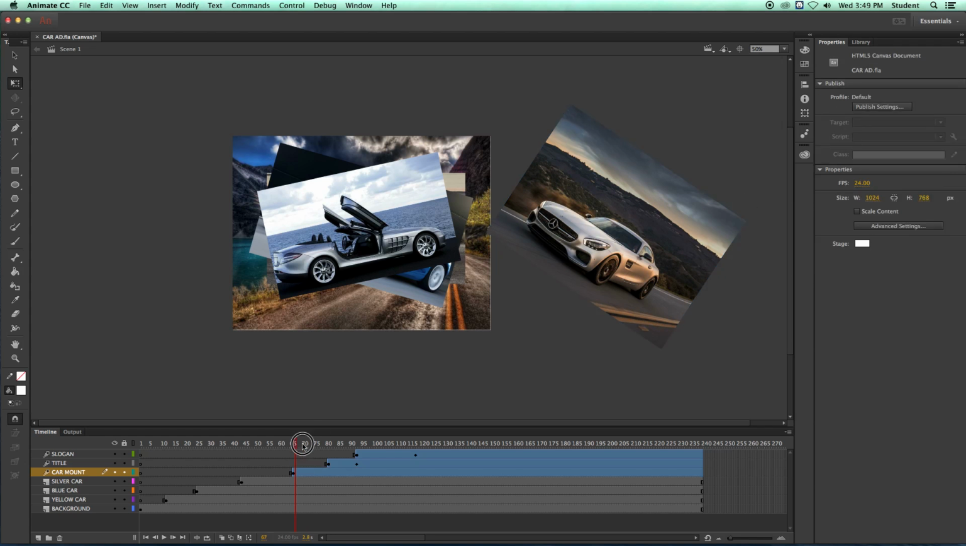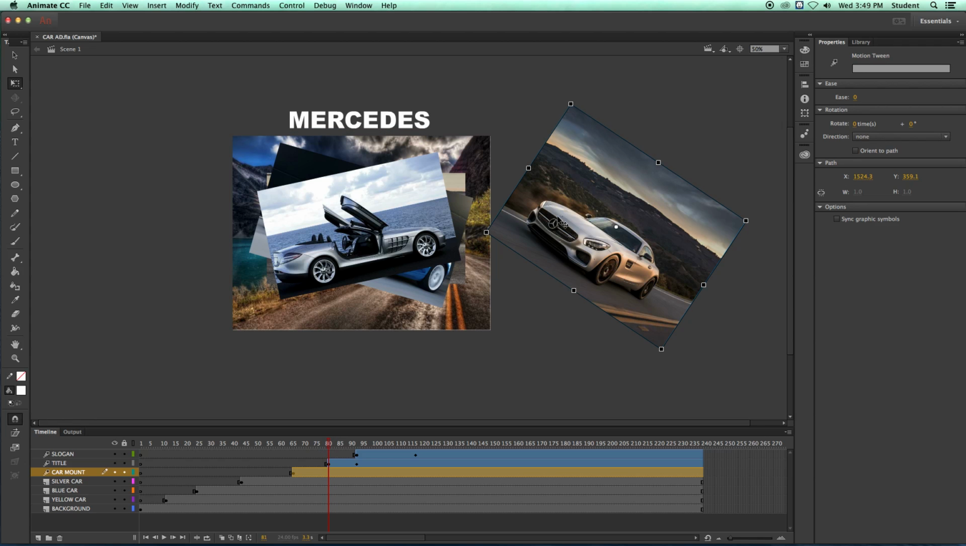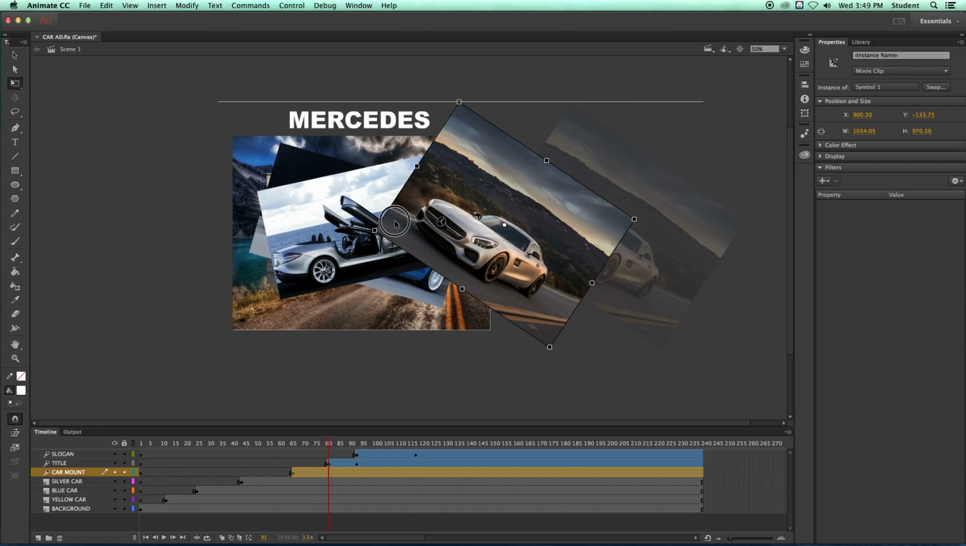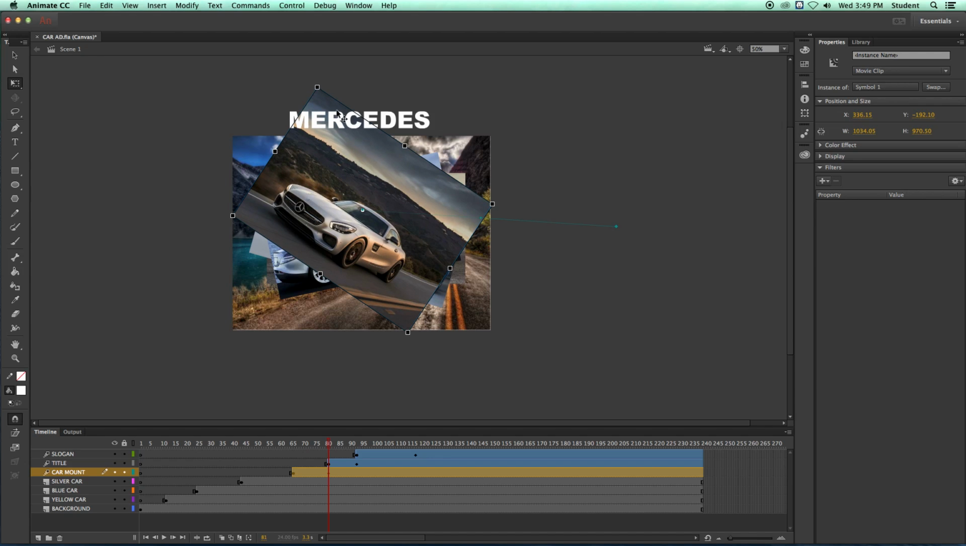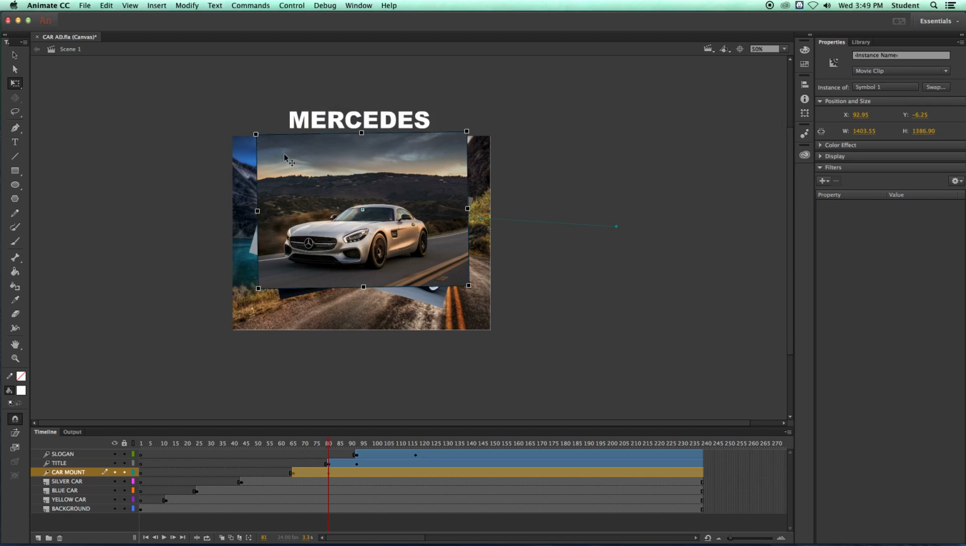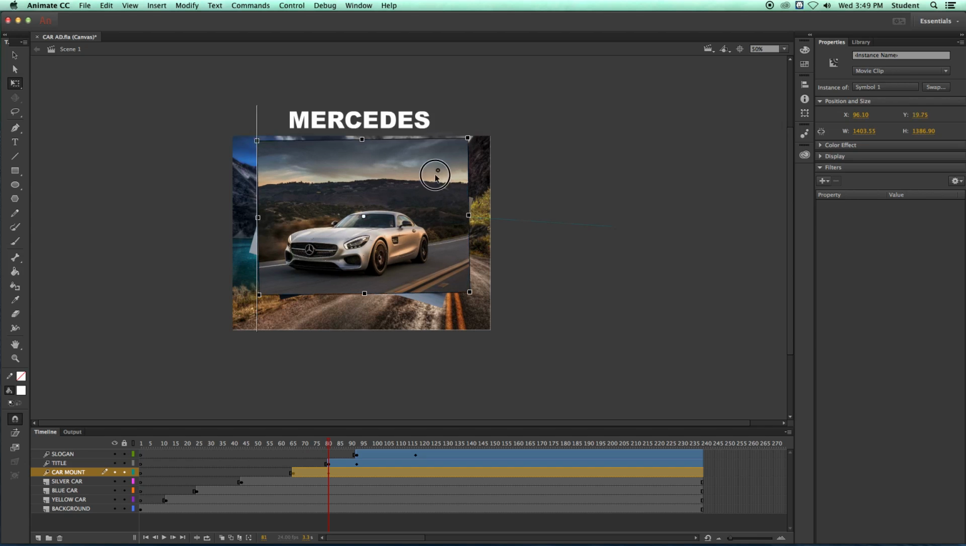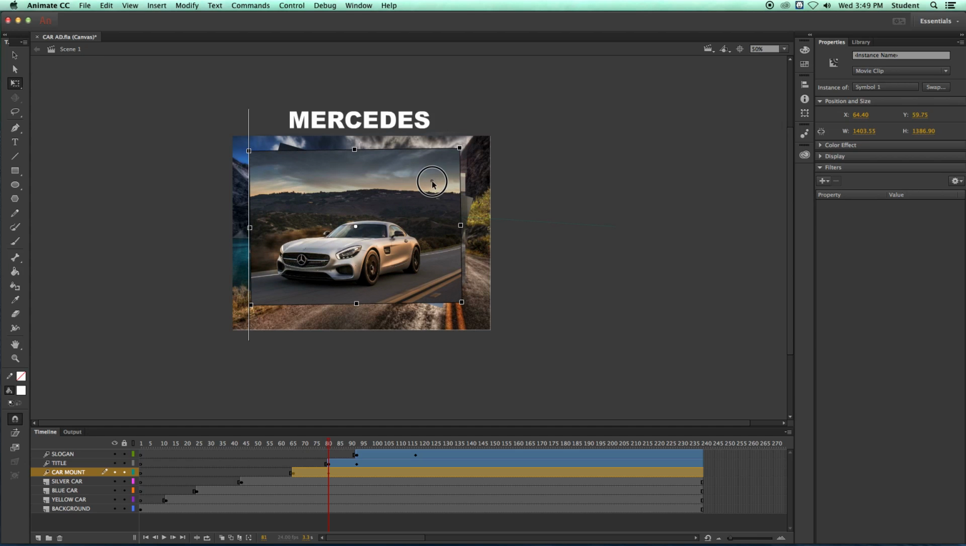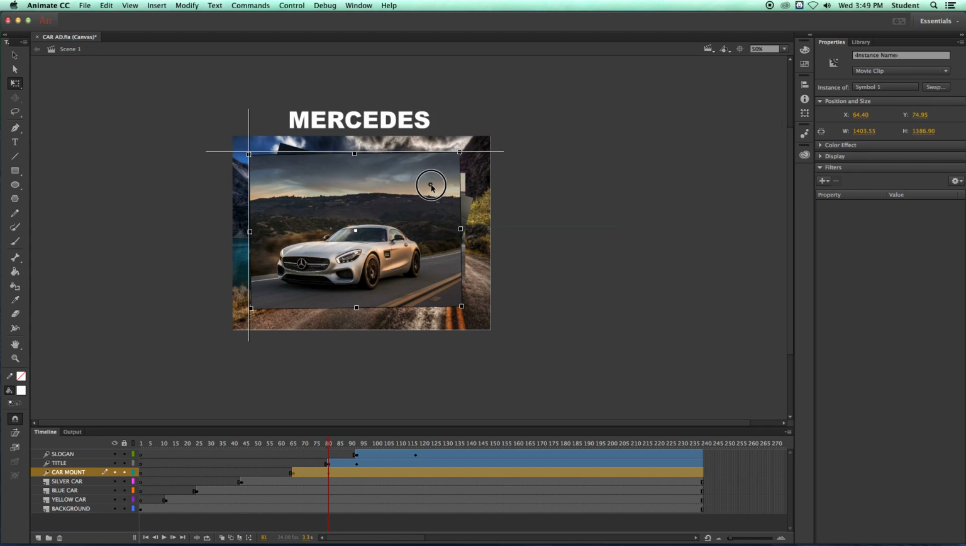And then I'm going to go to where that car is now on my screen or my stage and in the correct place. I'm moving that over and I'm going to rotate it. So I need to move it back down a little bit. There we are. So that can be my final position for that image.